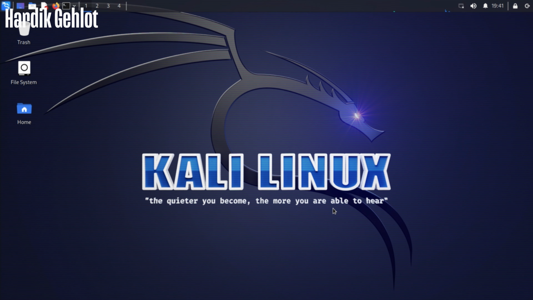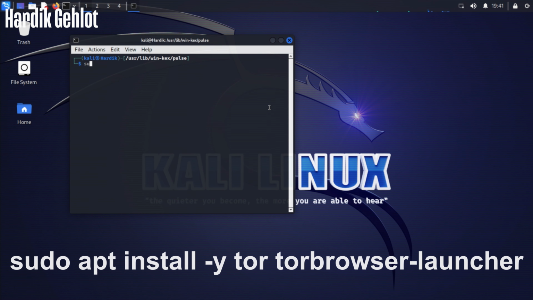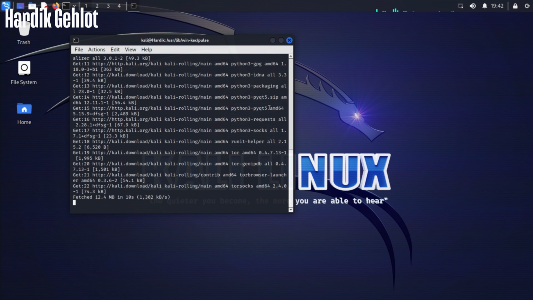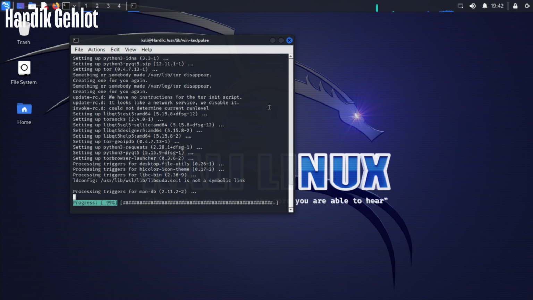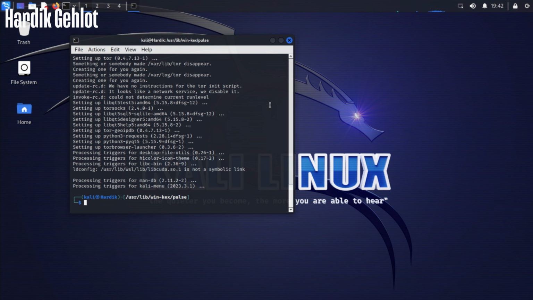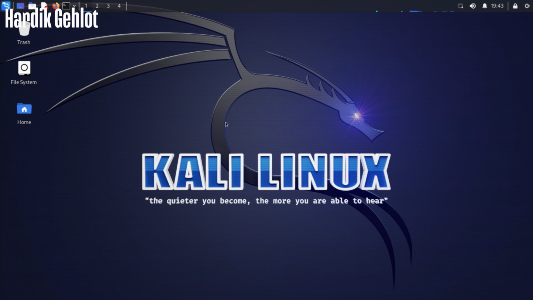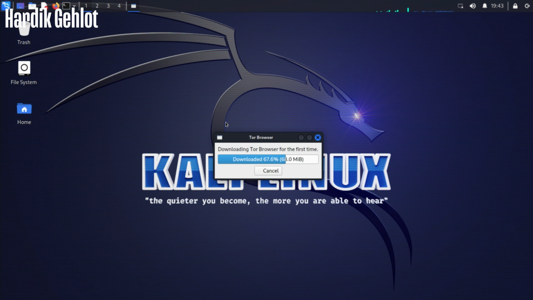Hello everyone. To install Tor browser in Kali Linux, open terminal and write sudo apt install -y tor browser-launcher. Then hit enter. This command will download and install Tor browser, which is the safest web browser. After installation, you can run it from all applications. It will download for the first time, then start.